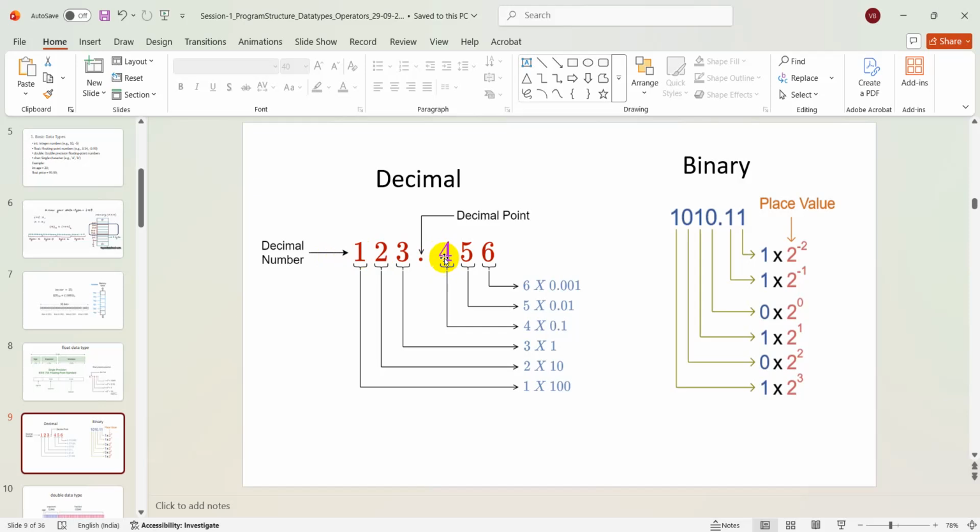Similarly, as you progress from here to here, this will be 1 by 10 power 1, 1 by 10 power 2, 1 by 10 power 3, which is 0.1, 0.2, 0.3. So 0.1 into 4 plus 0.01 into 5 plus 0.001 into 6. On similar lines, the data as it is represented in the memory, that is in binary format, let us look at what this means when it is converted to a decimal number.